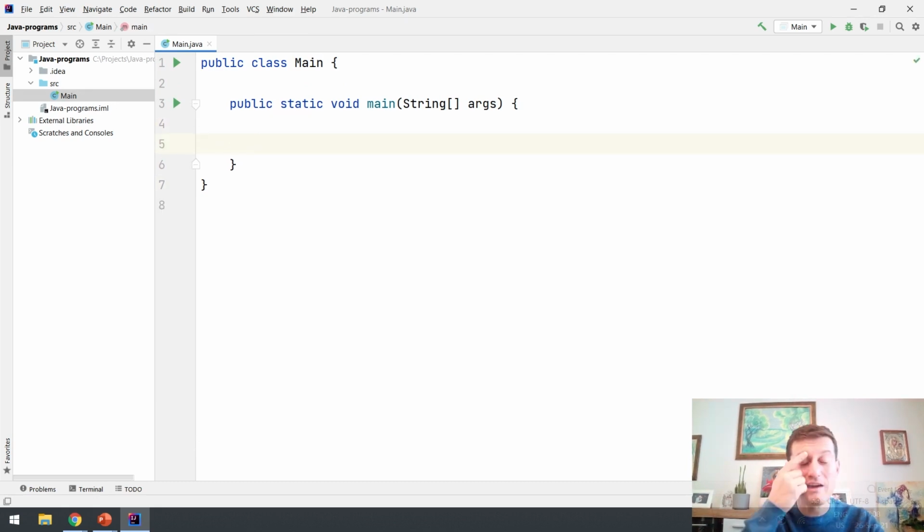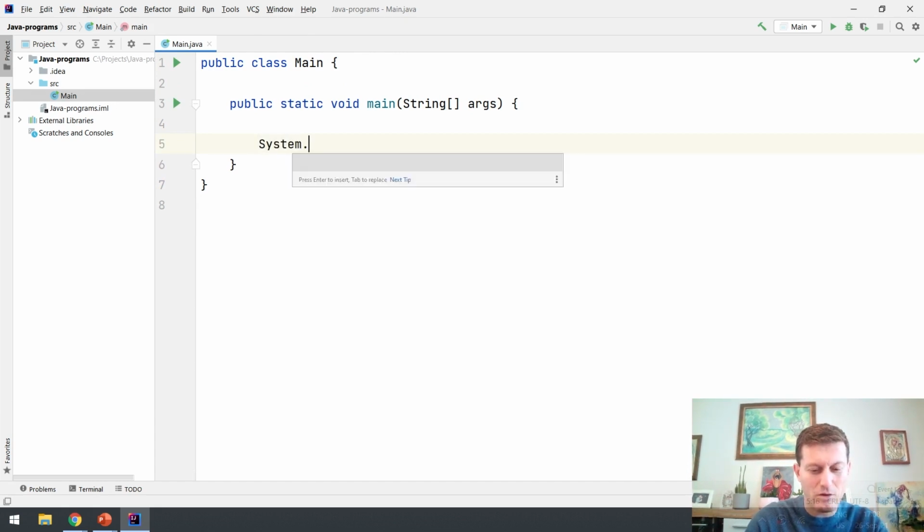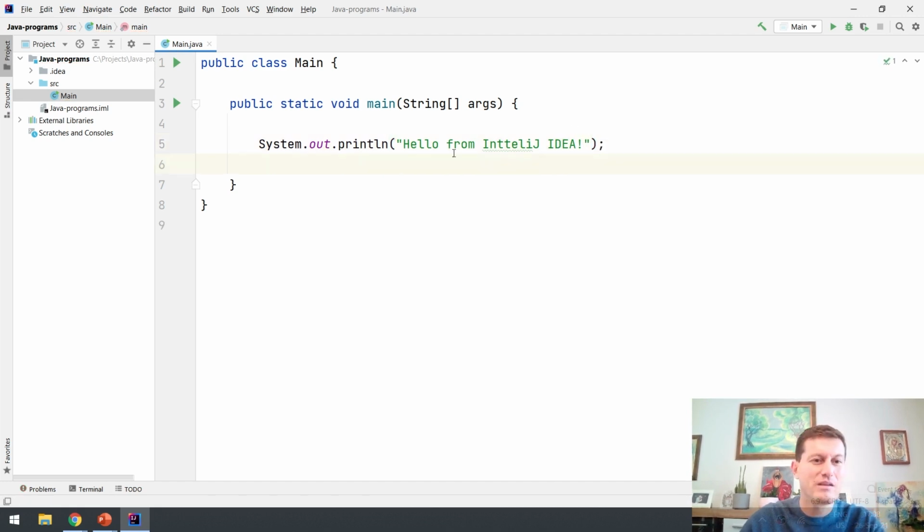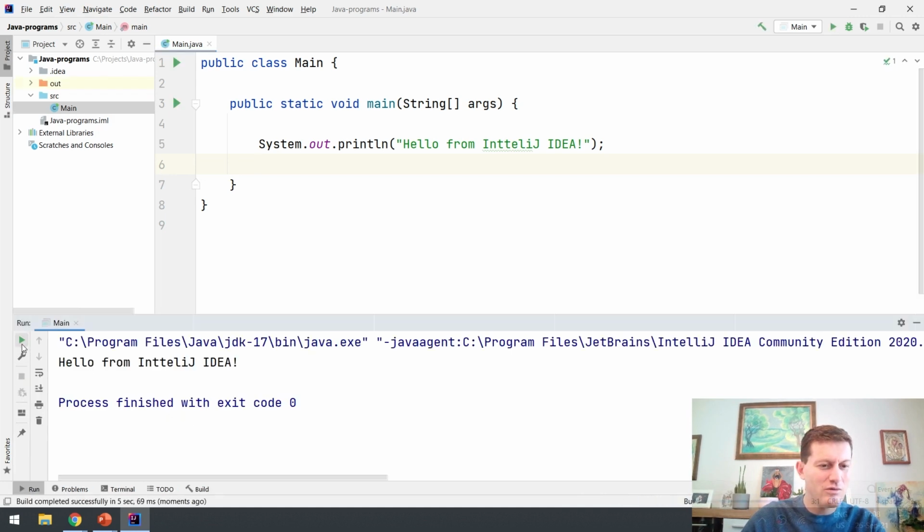You can go here and print system.out.println, and you say hello from IntelliJ IDEA! Exclamation, semicolon, enter. Now how to run this? I can use this green triangle, and I say run this main class. It needs some time, but generally now it runs, and you can run it again and again, and the second time it should be faster and faster because many things get cached.